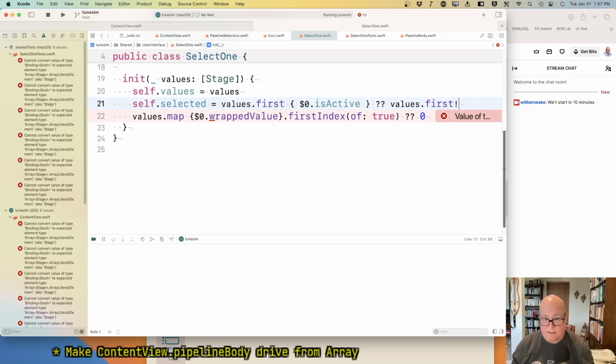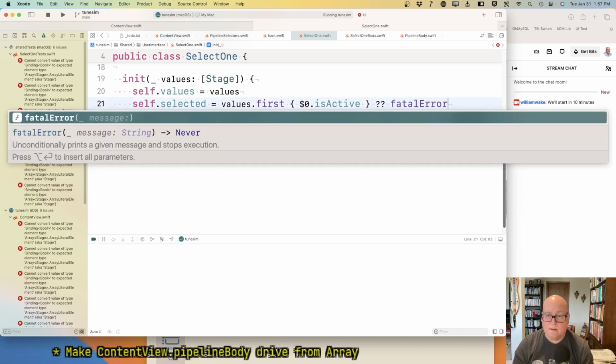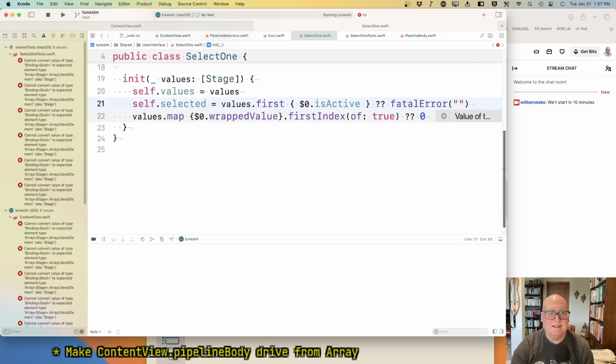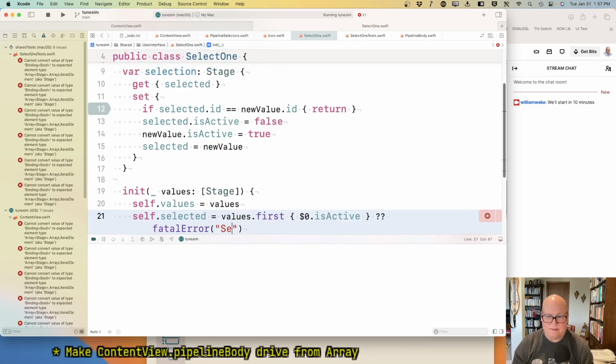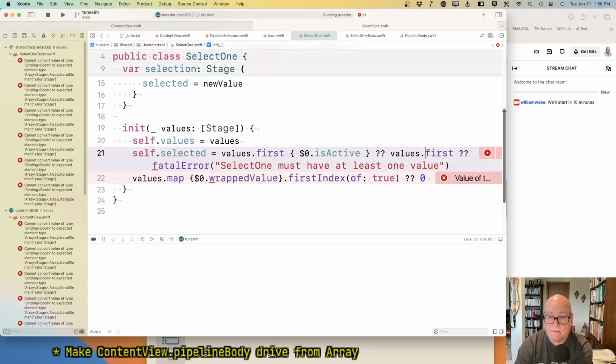Or maybe it should just be fatal error at that point. Right? That's what I'm really doing to you. Select one must have at least one value. Okay, so it's first, else, sorry, values dot first. Otherwise that, is that right?